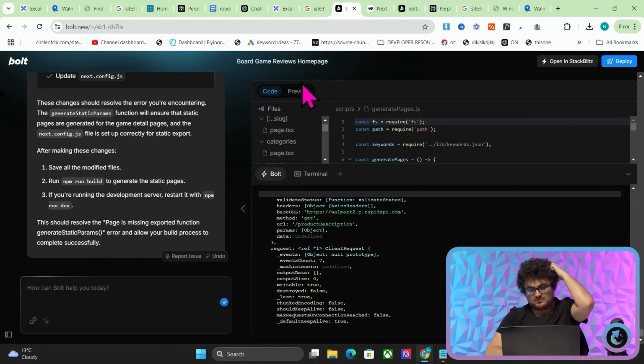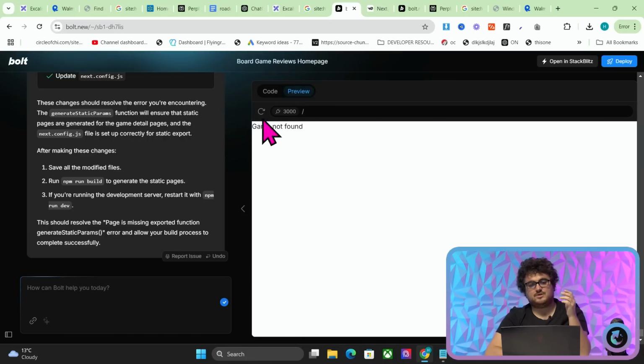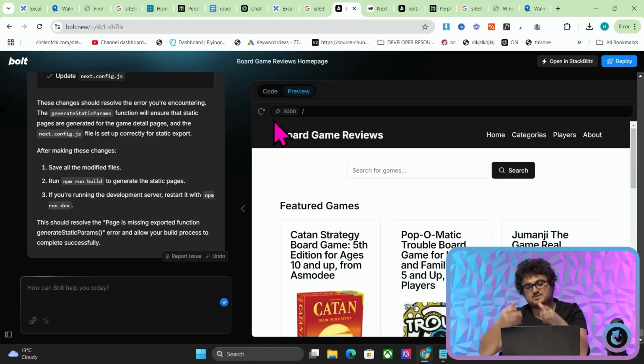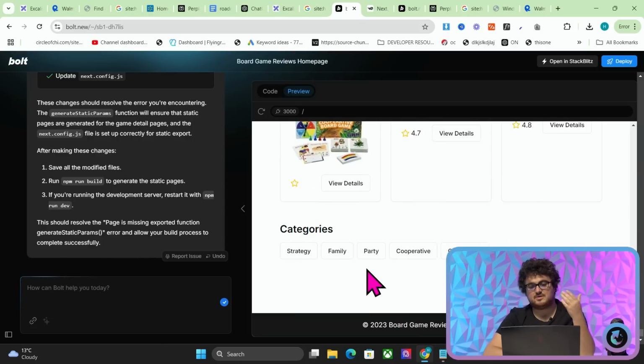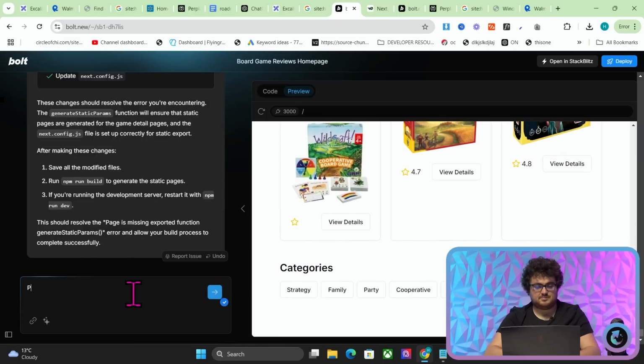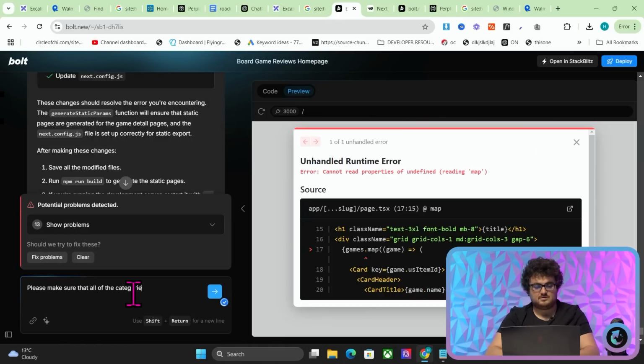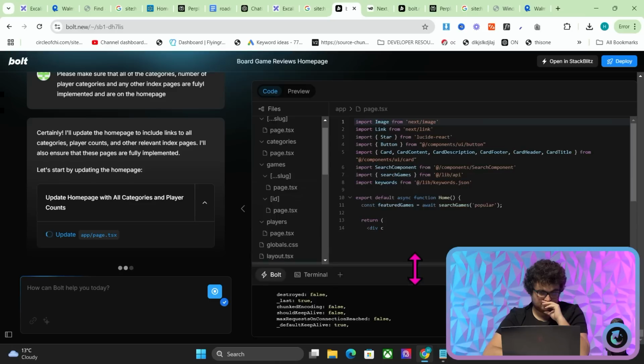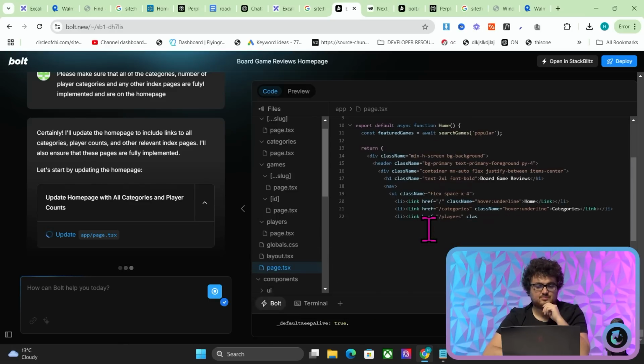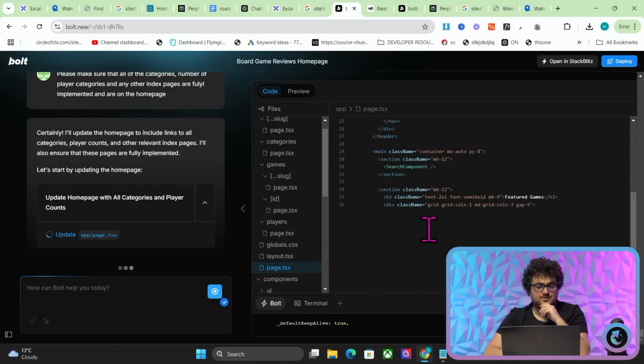Okay, so we've exceeded the rate limit again, but that's fine. Basically, once you've generated that page will exist, but it doesn't exist yet because we haven't generated the page. So now we just want to make sure that, please make sure that all of the categories, number of player categories, and any other index pages are fully implemented and are on the home page. So we want to get the category pages on the home page so people can understand a little bit more what we're trying to build here.